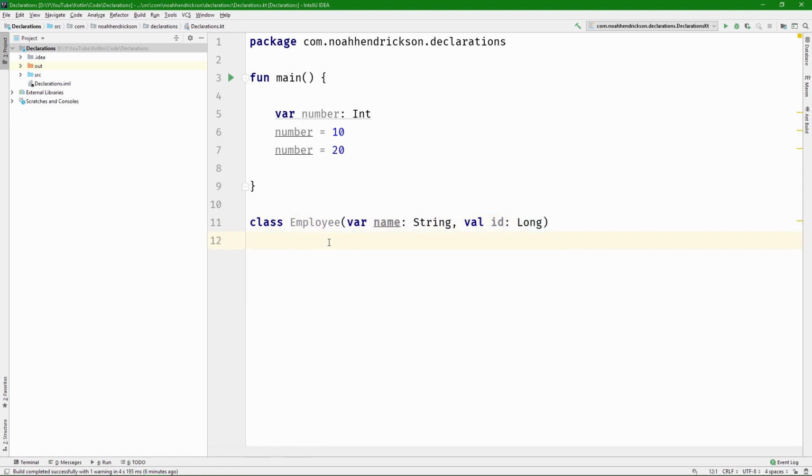Okay, so let's go over kind of what we did there. So we're creating a new class of employee, and we're creating a name. Now in a real world application, we'd probably have this as a first and a last name, but this is just for demonstration purposes. So var name string. So we're creating a property called name, and it's a string. And we're creating a property of ID. The ID is a property, and it's of type long.